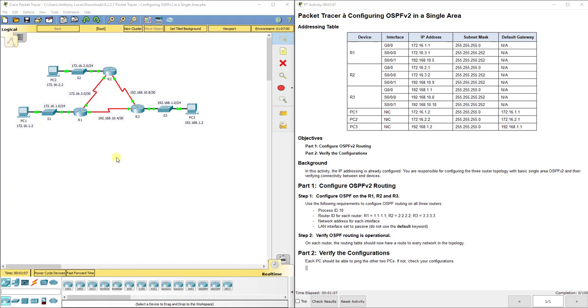Now, with OSPF, there are 2 different versions that you learn about in Chapter 8 in the Scaling Networks curriculum. You've got OSPF version 2, which corresponds to IP version 4 networks and addresses. Then you've got OSPF version 3, which corresponds to IP version 6 networks and addressing. So if you've got IP version 4 addresses in your network, then you want to use OSPF version 2. If you're using IP version 6 addresses in your network, then you want to use OSPF version 3.